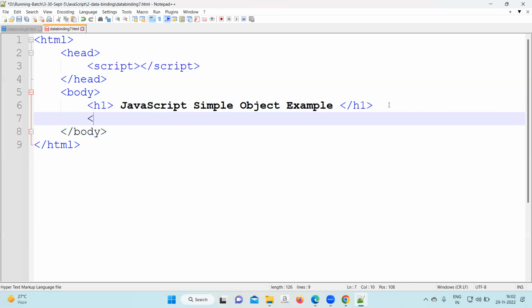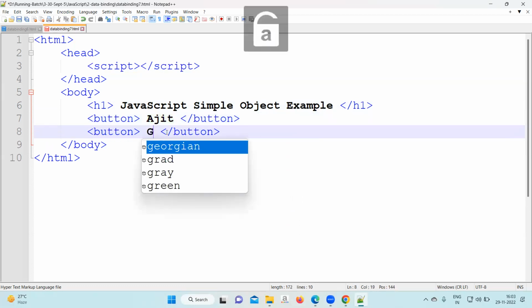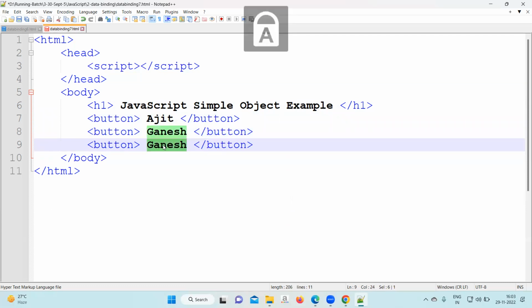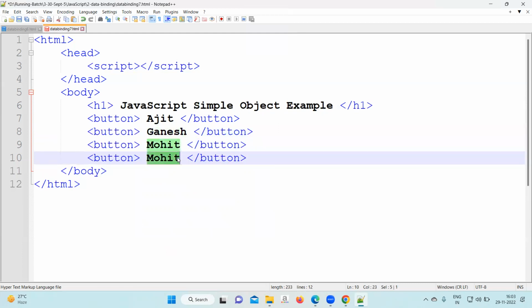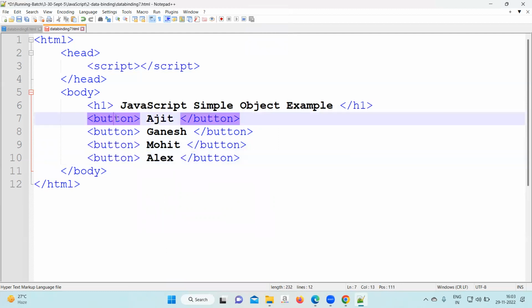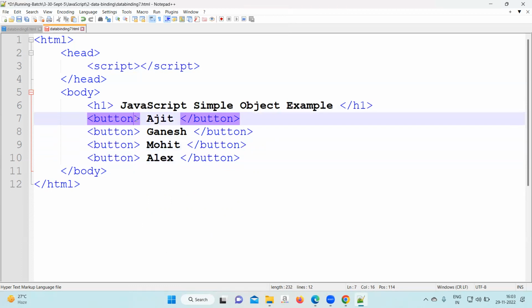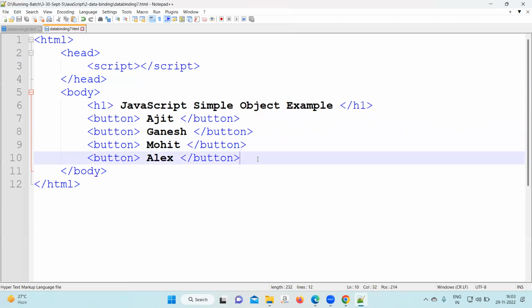Write here one button, some name called Ajit, one more called Ganesh, one more called Mohit, one more called Alex. Okay, so we created 4 buttons. Now in each button, we will call the function.